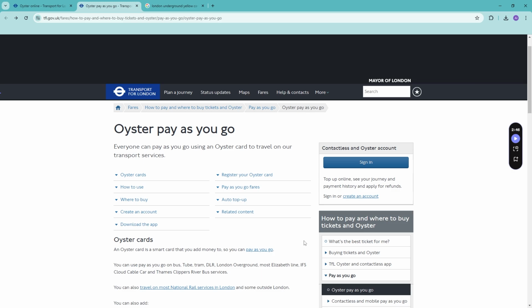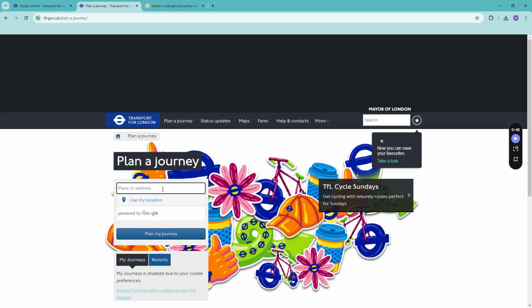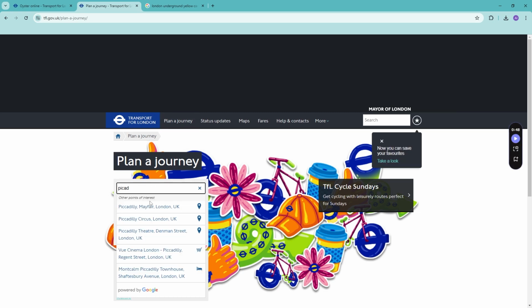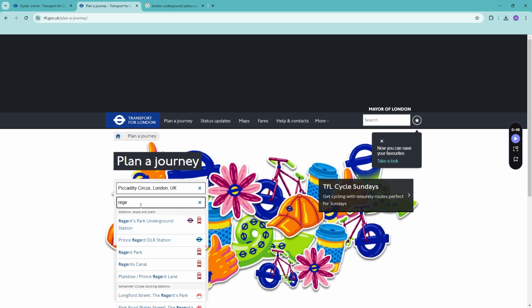And if you want to figure out how much a journey would cost, then if you are back here on the Transport for London website, just click on plan a journey right here. So say for example, we are going from Piccadilly Circus right here, and then we are traveling to say something like Regent's Park right here.